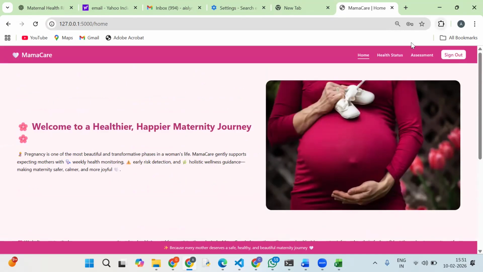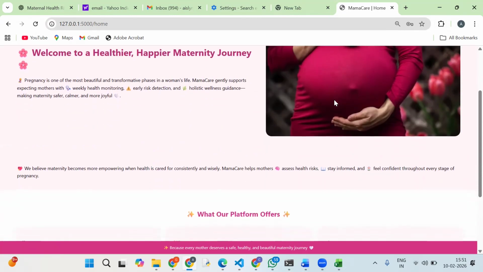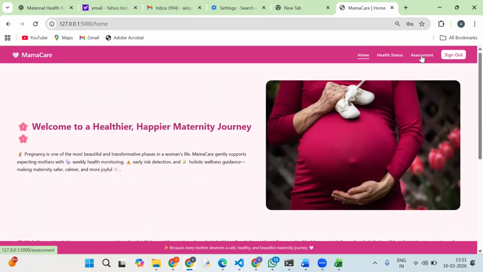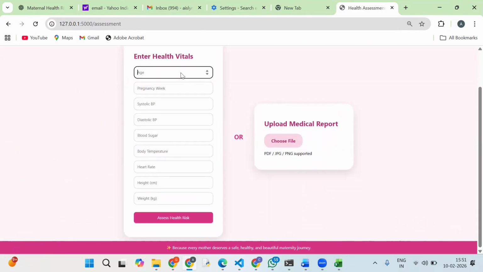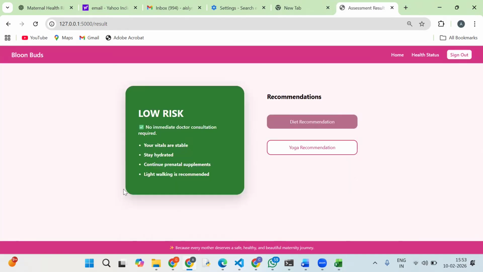So this is our web page. Here we have buttons: home, health status, assessment, and a sign out button also. Now we'll check the assessment. We'll enter the vital values, so I'm giving the age. Once after entering all the details, we need to click on save risk. So it is predicting low risk.